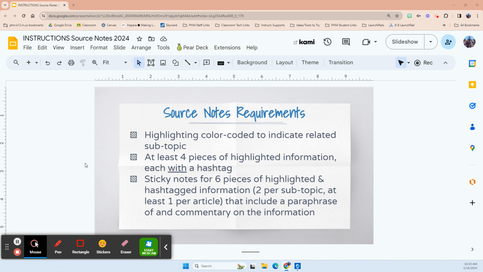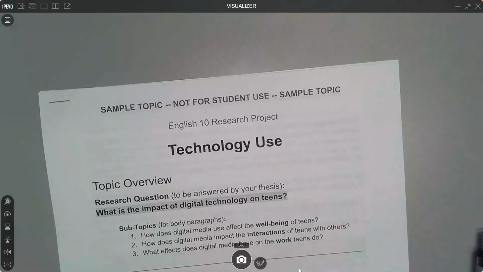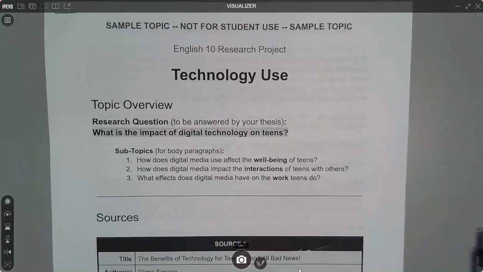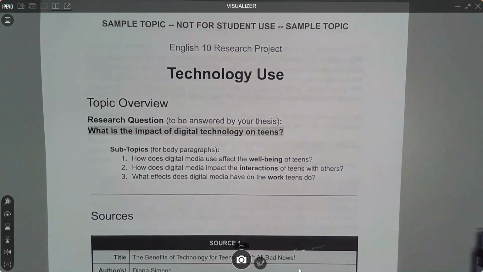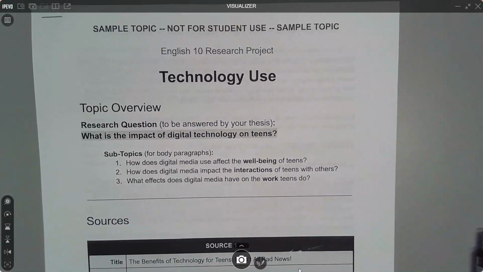The third bullet point that you're seeing in the source note requirements is the second step of taking your notes, and that can't be done until you've completed this step. So let's talk about how you go about doing this, or let me show you how you go about doing this. So you're going to be using the paper copy of your research materials.